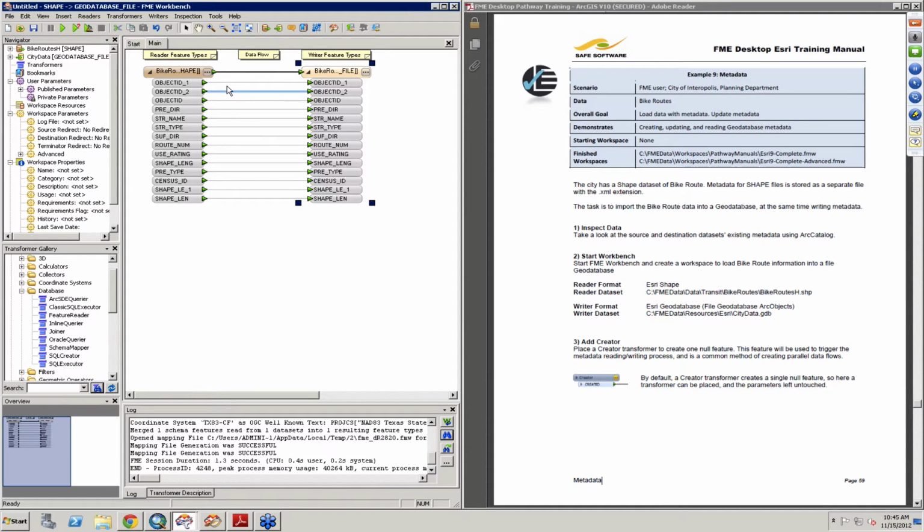Now, although there is the bike routes XML metadata file, that's not being read in by the shapefile reader. There's only a few formats where we can read in the XML metadata automatically. File geodatabase is one of them. But for other formats, such as shapefiles or GML files that have an associated XML metadata document, we will have to read that XML file in separately.